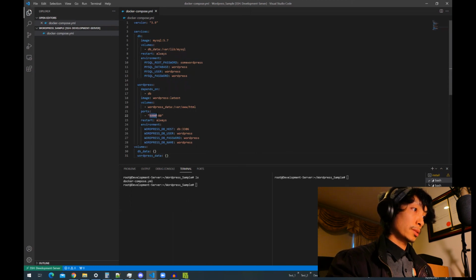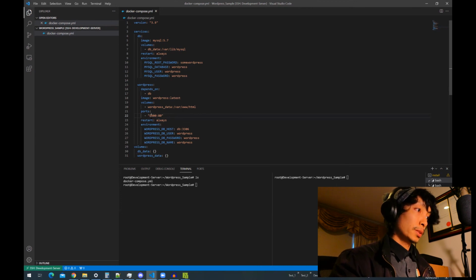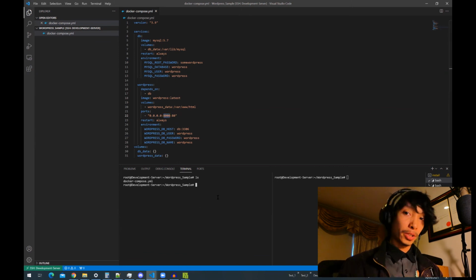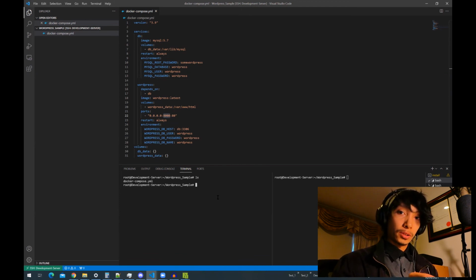So it's port 8080, right? We want to expose this to the outside world. So what we want to do is do that instead: 0.0.0.0:8000:80. That forwards port 80 inside the container to port 8000 of the remote server, right? That way, if you write in the public IP address of your remote server and the port in the browser, you can access the WordPress website from that container.